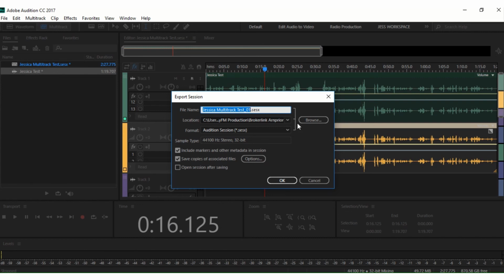So you export your session. This is where you browse to where you want it saved. You make sure to title it. It's saving as a session format. And the one thing that you will have to make sure you do for the first time you save a session is click Save Copies of Associated Files. For some reason, as soon as you start to use Adobe Audition, this isn't actually clicked. So make sure that this is clicked, and this is going to save all of the files into the folder that you create. And you press OK, and it's all going to be there for the next time that you open it.